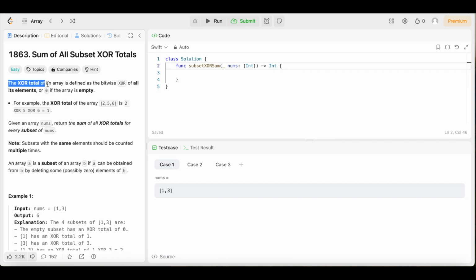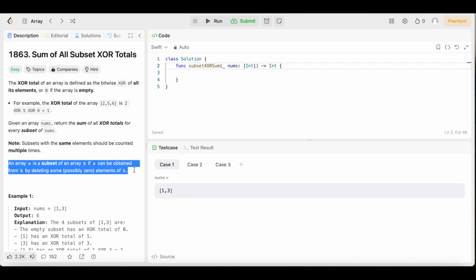It says the XOR total of an array is defined as the bitwise exclusive OR of all its elements, or 0 if the array is empty. For example, the exclusive OR total of the array 2, 5, and 6 is 2 XOR 5 XOR 6, which is equal to 1. Given an array nums, return the sum of all exclusive OR totals for every subset of nums. Note, subsets with the same element should be counted multiple times. An array A is a subset of an array B if A can be obtained from B by deleting some, possibly 0 elements from B.